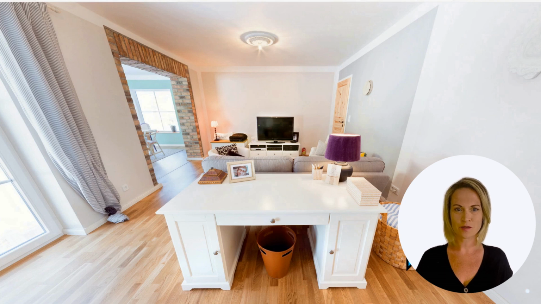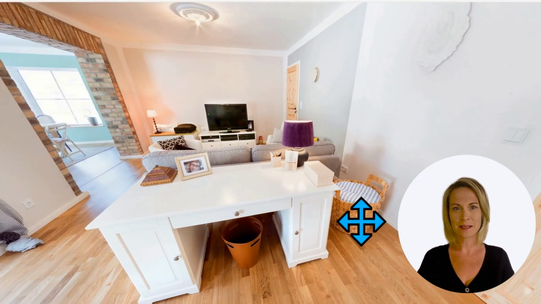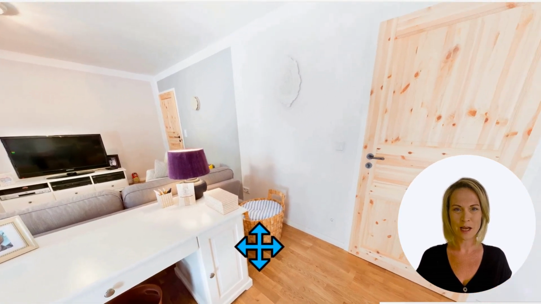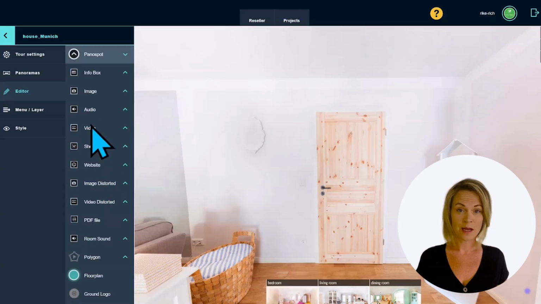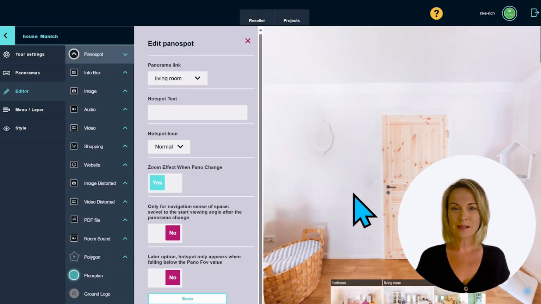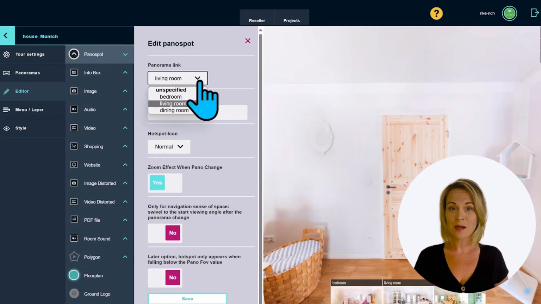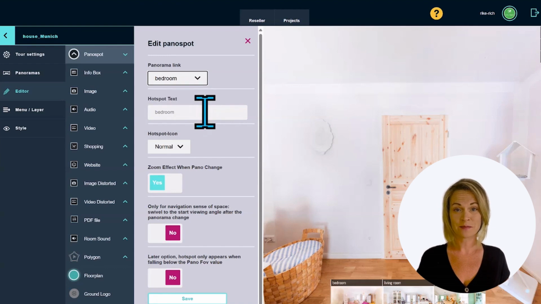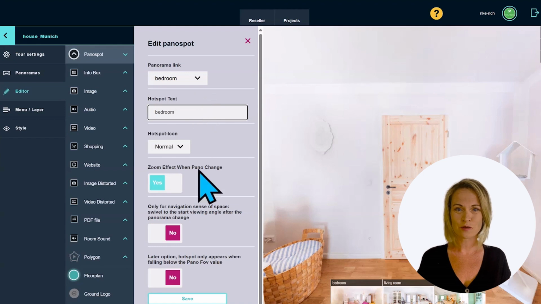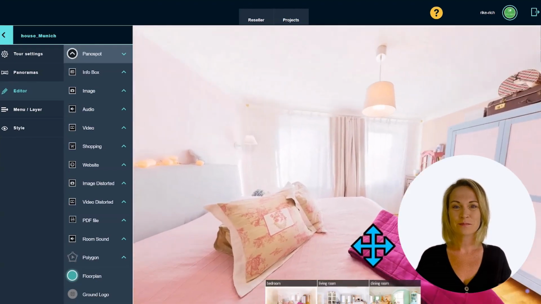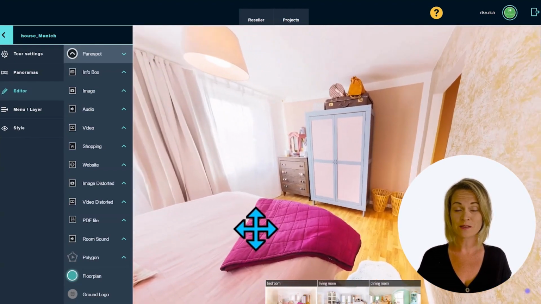To allow users to switch seamlessly between rooms, click the mouse directly in the panorama and move to the place where you want to set the link for the next room. Now, click on Panospot and hold down the left mouse button while you drag the Panospot to the desired location. As soon as you release the mouse button, a window opens automatically. Here you can now specify which panorama the user should go to. Then press Save. Your first link between 2 rooms is done.